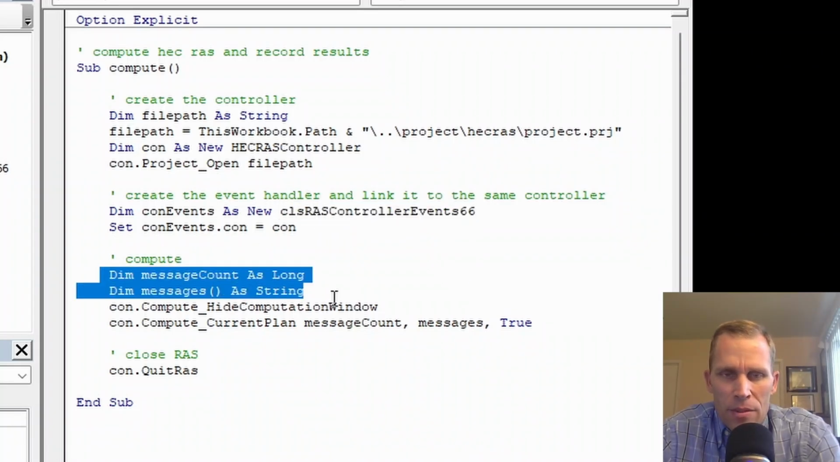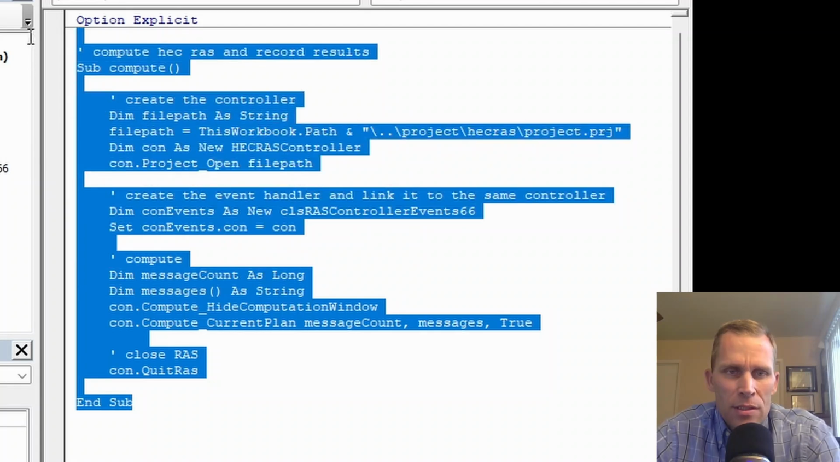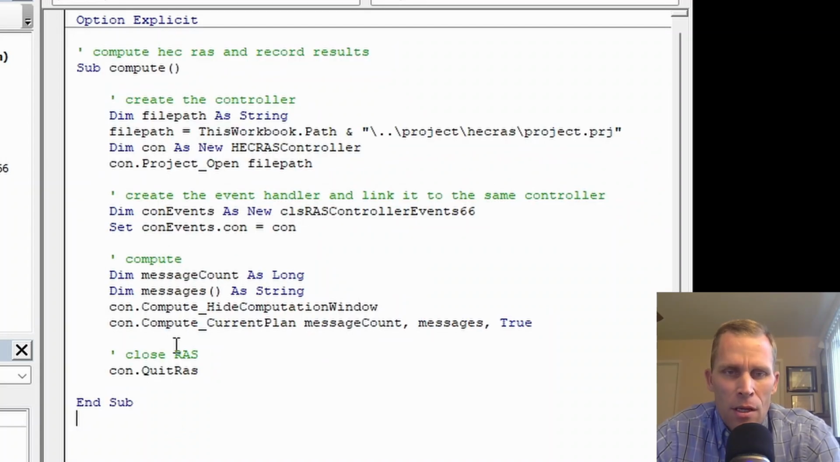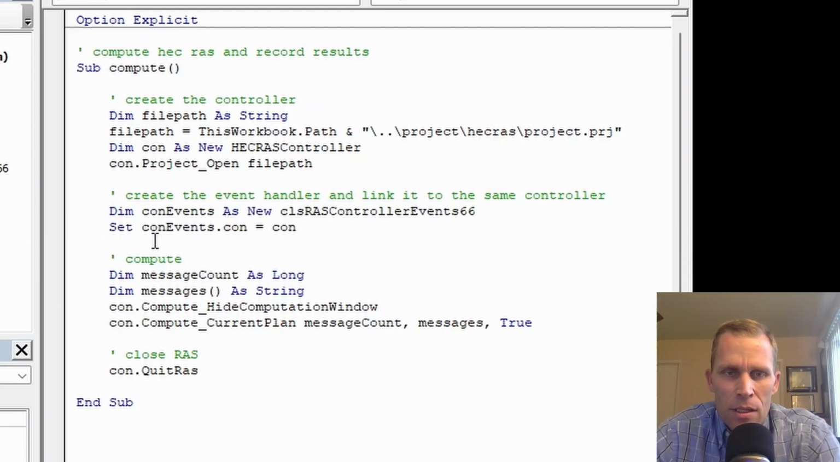And then you've probably seen this before. This is where we're going to run the compute. So the active plan in the project is going to run. I have blocking set to true, but that's true by default. And then when that's done, I'm going to close HEC-RAS. So there's really nothing too exciting right here. We're just opening up the project, linking it to the events, running it, and closing it.